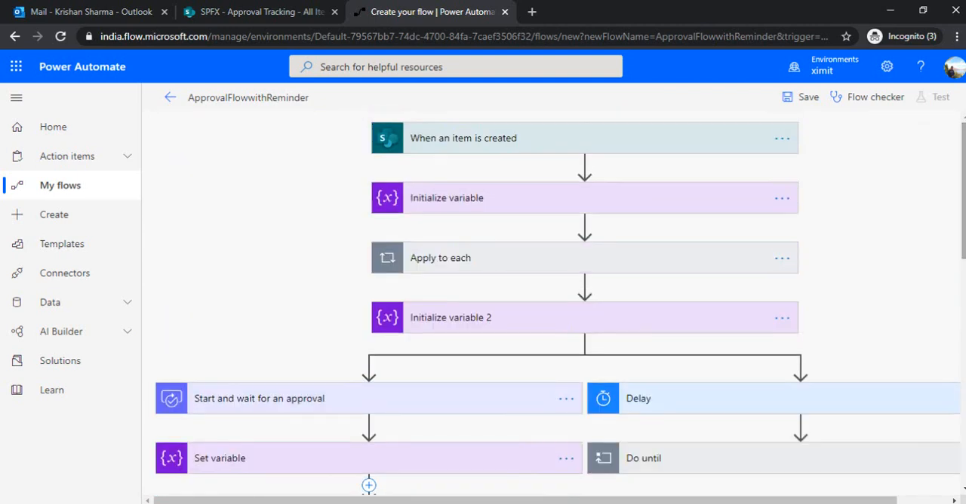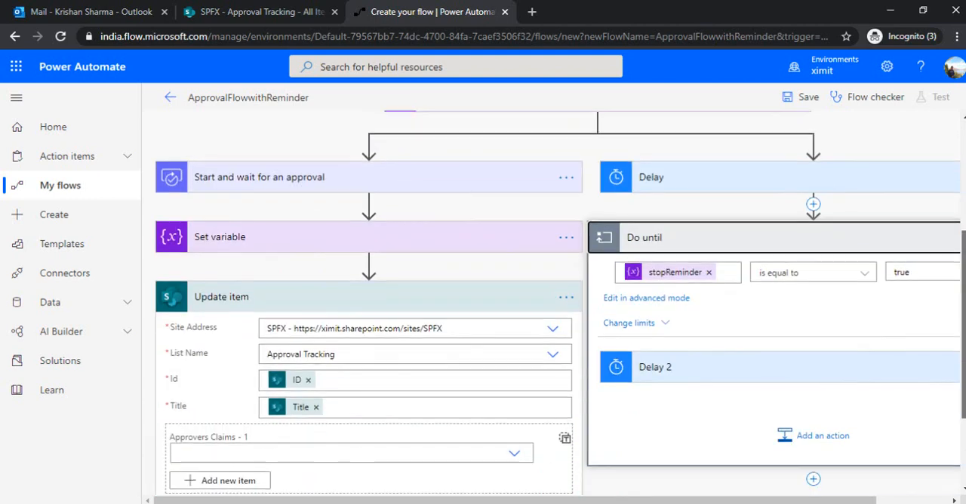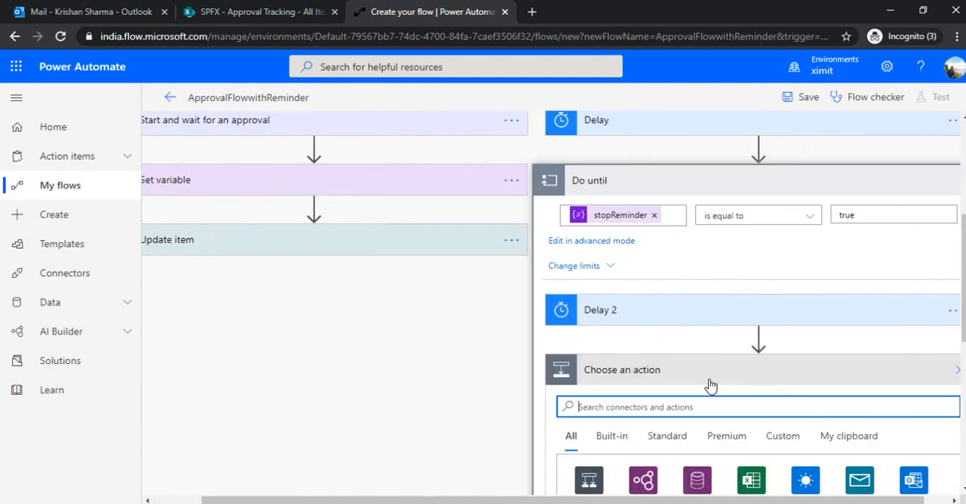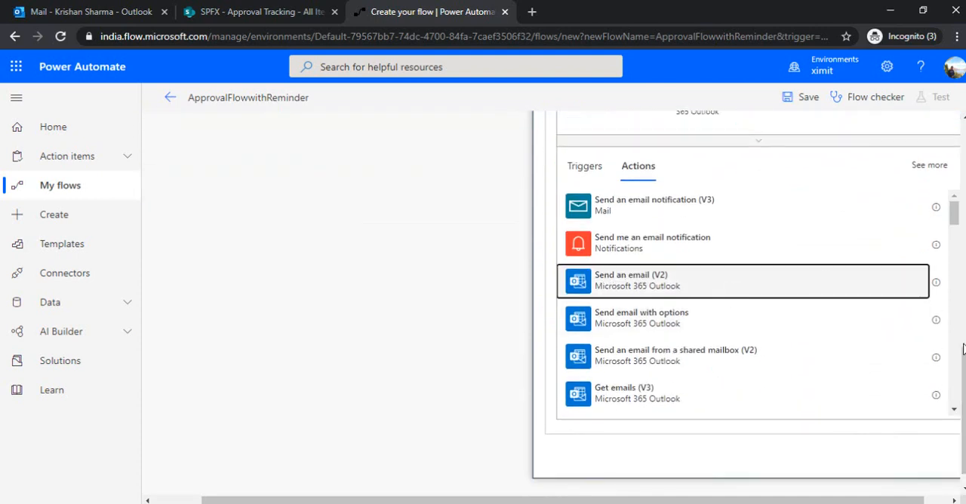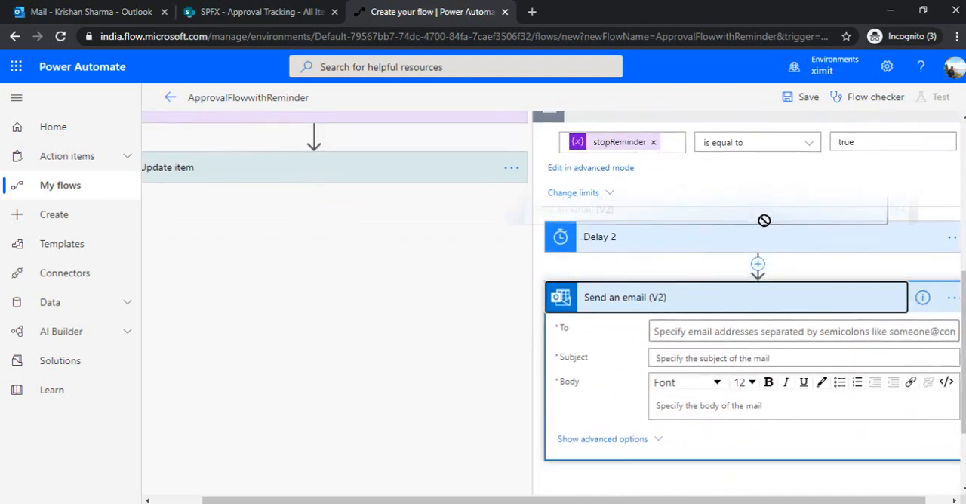So we have created, we read out all the approvers, we created one task, we set up the reminder logic, we set up the do until condition for exit and delay. But where is the email, the reminder email? So we forgot that. I will just add that email as send email, and we'll just move this action above this delay.